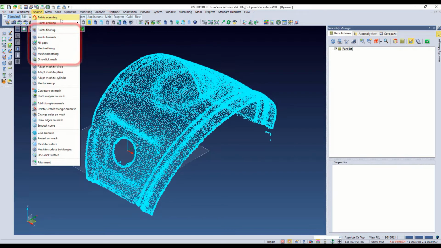The second step is the ability to create the mesh. These commands can all be used in conjunction, separately, or as one command using the one-click mesh. The third step is our mesh modification. With these groups of commands, we can then modify our mesh to get it ready to become a surface. The final step is to actually create the surface for this mesh.